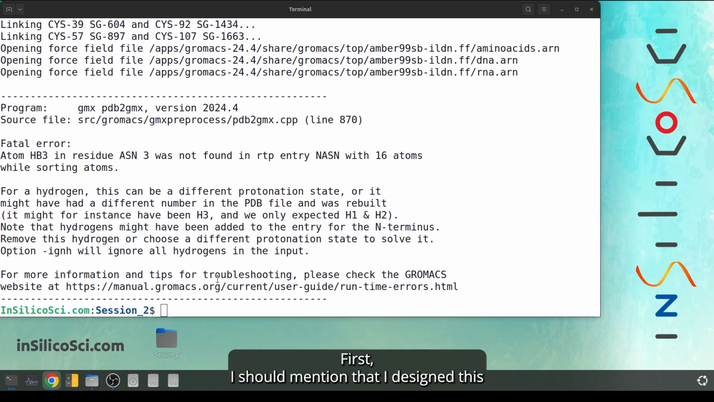First, I should mention that I designed this workshop to have as many errors as possible. That's because a crucial part of using computational programs is resolving errors, and I want to show you as many errors as possible. I could pick a protein that does not have missing atoms and we don't get the error, but this is a crucial part of the workshop.